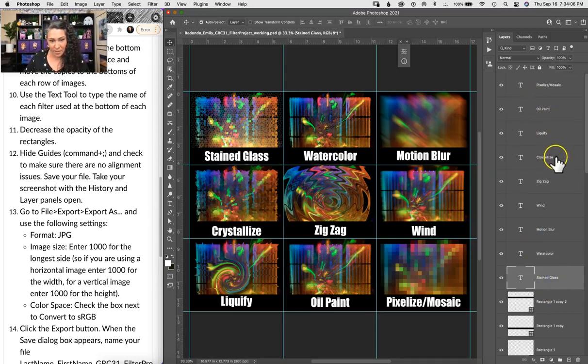I'm going to hold down Command, crystallize, and liquefy, and move this. That's in the center. Looking good. Now we also have to worry about these being centered with each other. We want to keep everything nice and in line. So let's go ahead and take care of those.